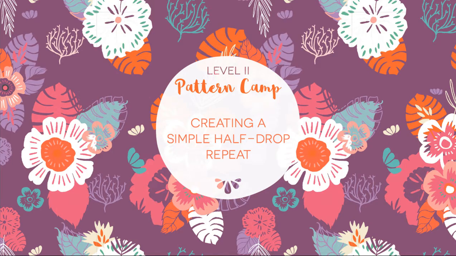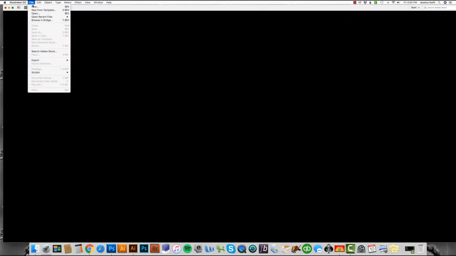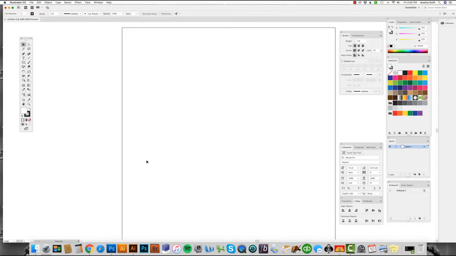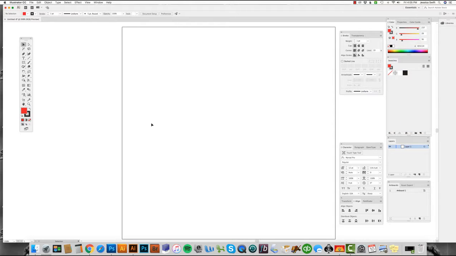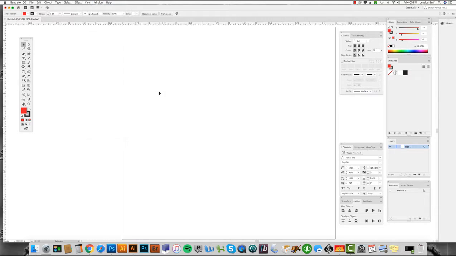Let's start our adventures in creating half drop repeats by creating something very simple using just one motif. So we'll create a new document. 8 by 8 is just fine as usual. And I just don't like seeing all those extra swatches over there, so we'll get rid of those and then make sure that our rulers are turned on. Command R is the keyboard shortcut for that.